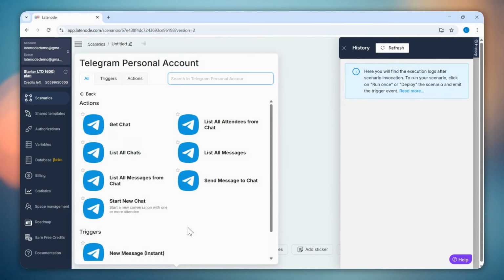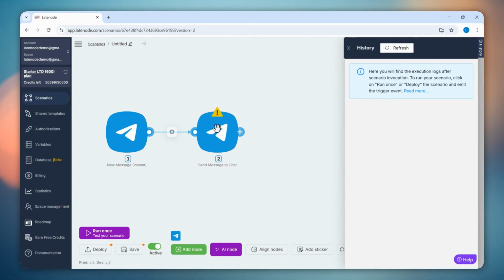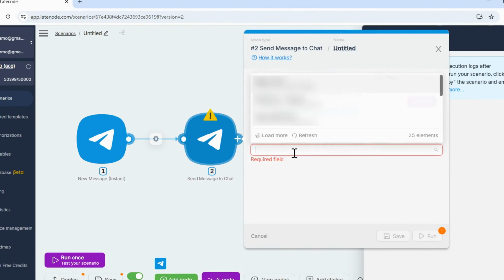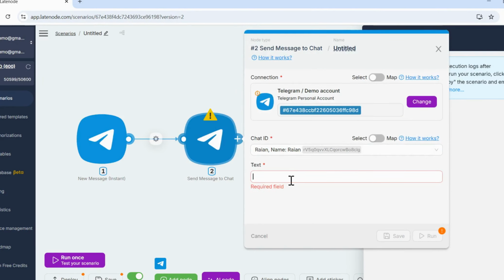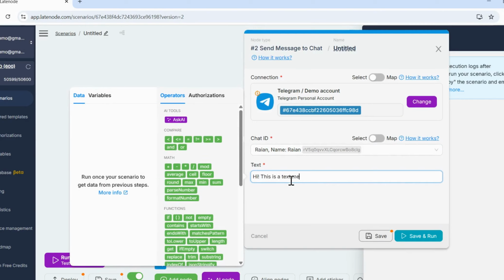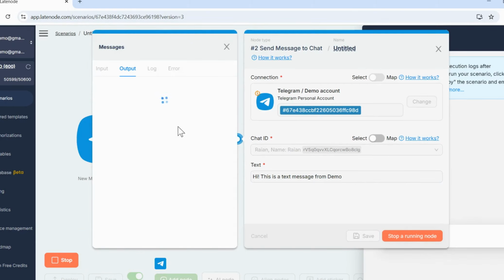What else can we do? Let's begin by sending a message to a chat. I'm adding a Telegram connection, not a new one, but the same paid connection I already have. I need to select something from my newest accounts. I think I'll choose Orion, my colleague, and send him a text message. Something like, "Hi, this is a text message from the demo." Let's send it. The message has been successfully sent.